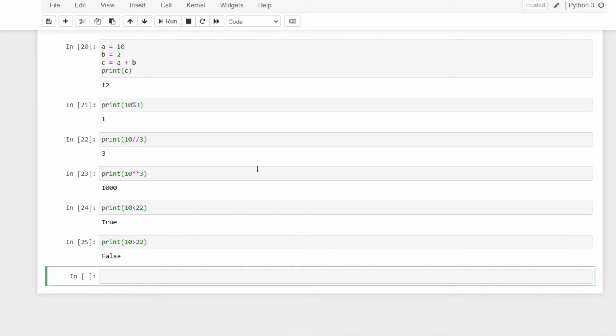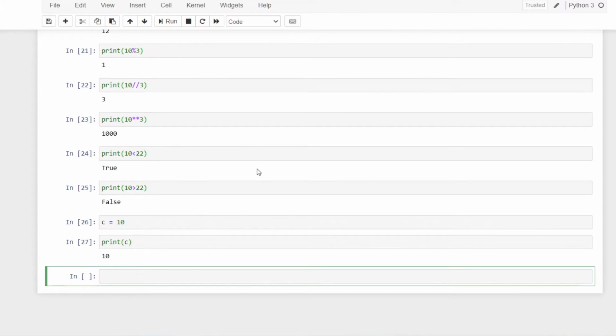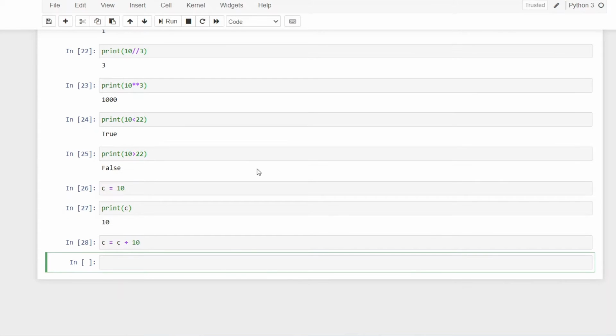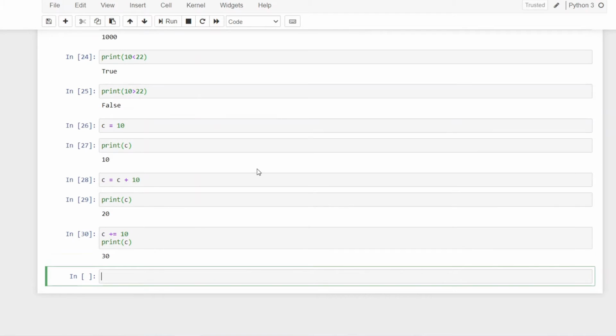Now we'll move forward to the assignment operators. They are used to assign values. Like if I write c is equal to 10 and print c, it will print 10. And if I write c is equal to c plus 10 and print c, I'll get 20, or I can write it as c plus equal to 10, and I'll write print c. Okay, so both are the same thing.